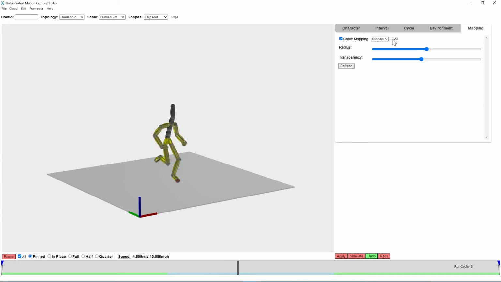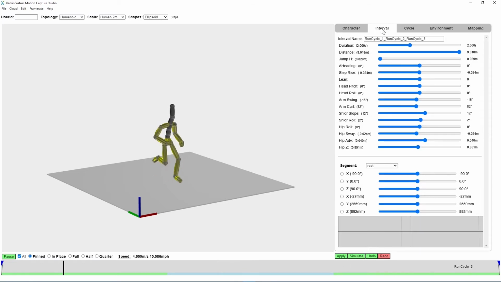If I want to see all those hidden segments on Abe, I can see the hidden segments as well. And that can be important for understanding what the Xarkin motion is going to do for your character back in Blender. Now that we've got the character running, I'm going to go to the interval tab, and the interval being from the start to the finish, all 3 run cycles.